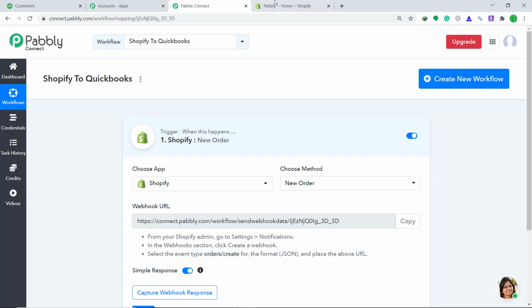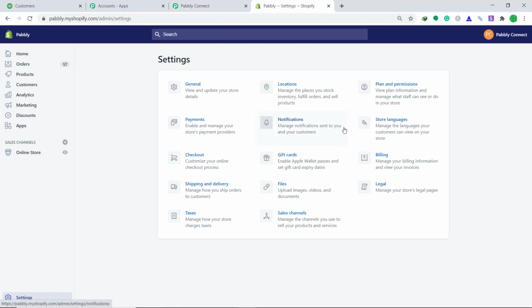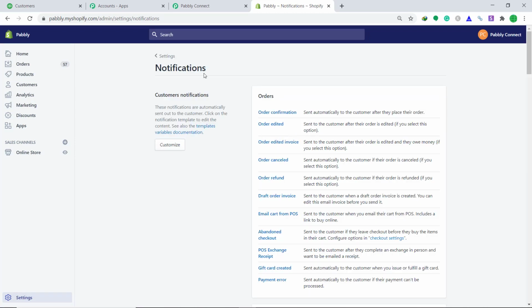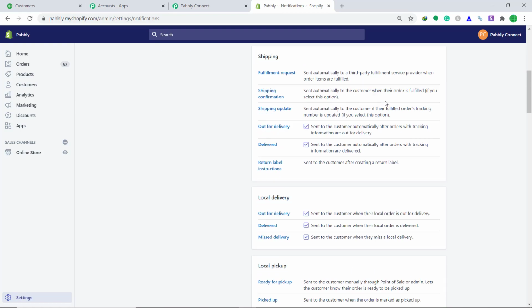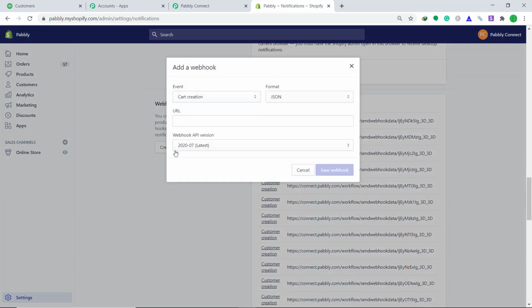Then let's go to our Shopify account. And in the bottom, you will find Settings. Click on Settings. Then in the middle, you will find notifications. Click on notifications. Okay, so this is the notifications page of Shopify. Now scroll down and you will find webhooks. Then click on the create webhook button.